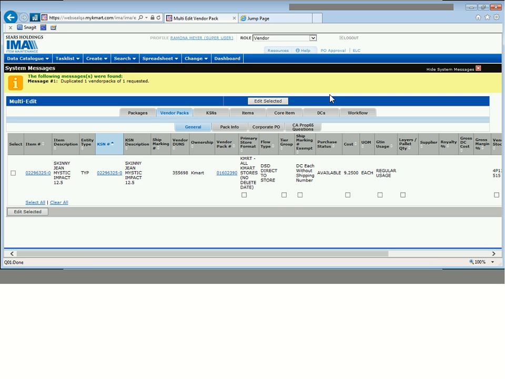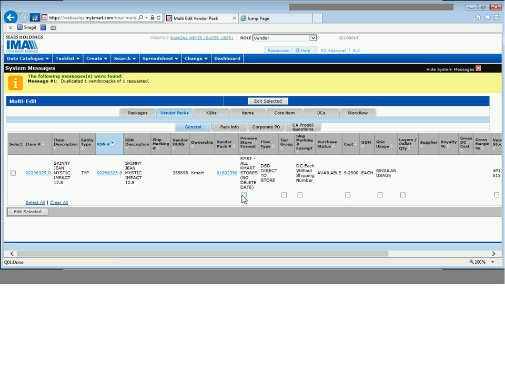So that brings us back out to the vendor pack tab. We still have to update some information on this duplicated vendor pack. So this is your new vendor pack. Again, you know it's new because you can select it here on the left, and you could edit this. You can actually delete this too when we go into the vendor pack.